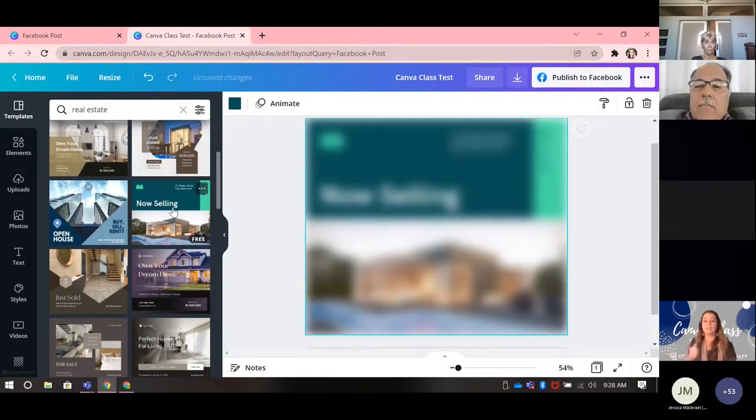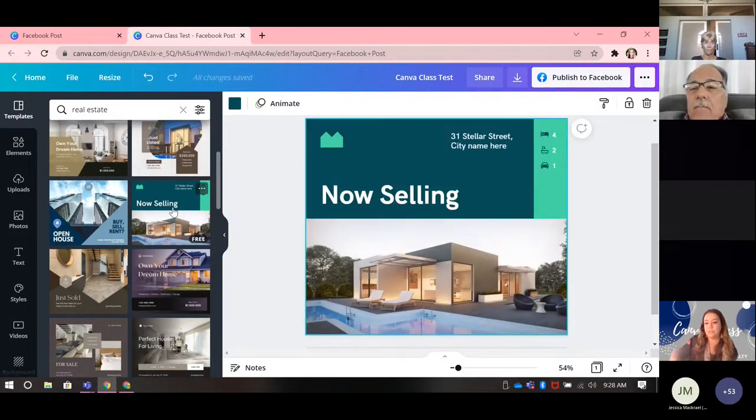Okay, let's pretend I'm going to do a new listing right here, right? In BrandServe, we have a ton of templates in there, but they can be kind of generic. Maybe you need one with multiple pictures. You really want to feature the front of the house and the pool, or multiple aspects in your social media post. And BrandServe usually limits you to one photo.